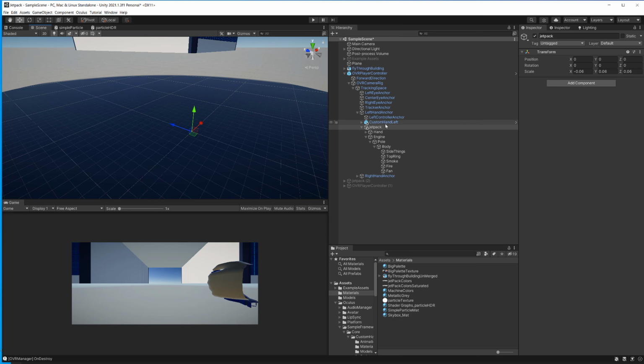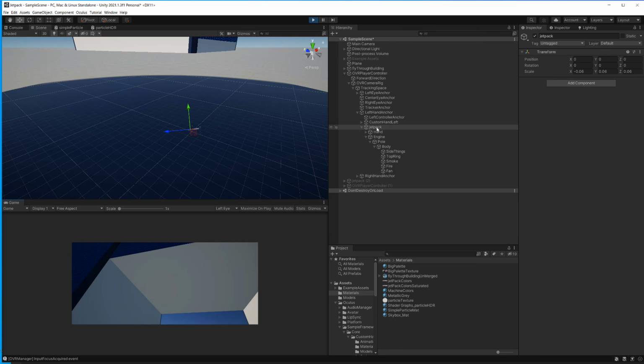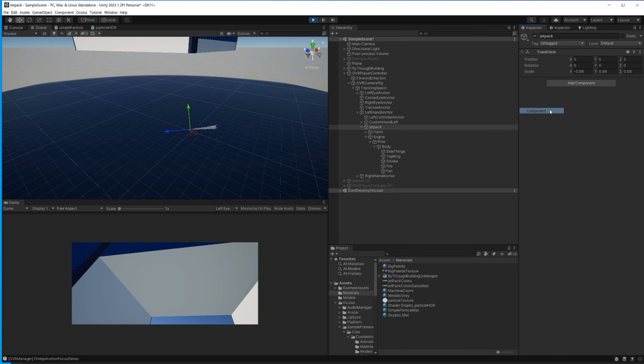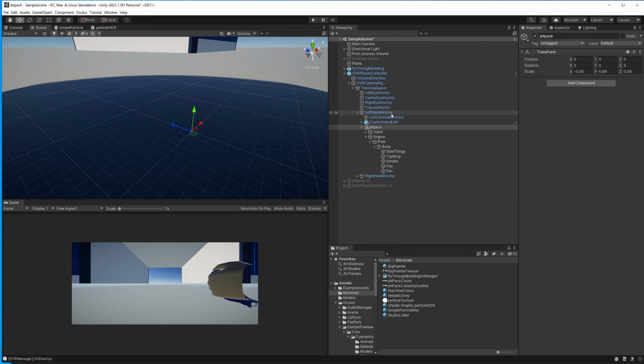So what I do is I drag in the custom hand, drag in the Jetpack, make sure this is also a child of the anchor. Then I hit play mode and then I just move it with the transform component. Once the hands are perfectly overlapping, right click the transform, say copy, and choose component. Then I go out of play mode, right click, and say paste, and then I say component values.